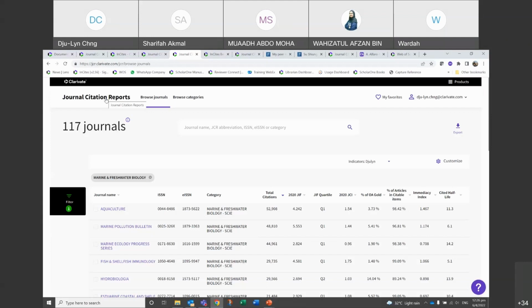So with regards to Data in Brief, it might not have fulfilled the impact criteria anymore, but it is still a quality journal, and that's why it has dropped back into the ESCI. Does that make sense, Wahi? Yes, yes. Thank you very much.